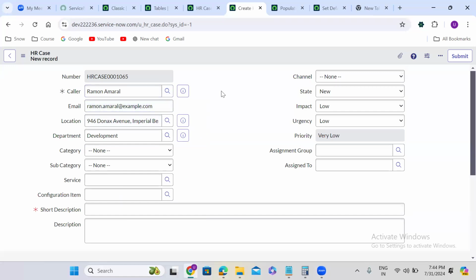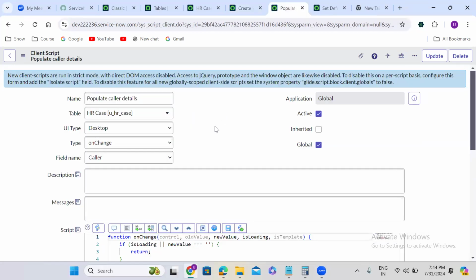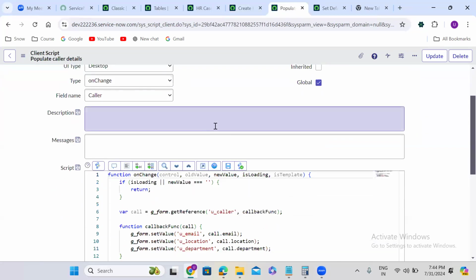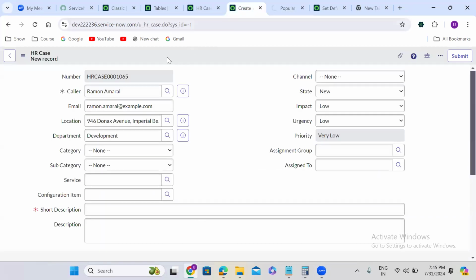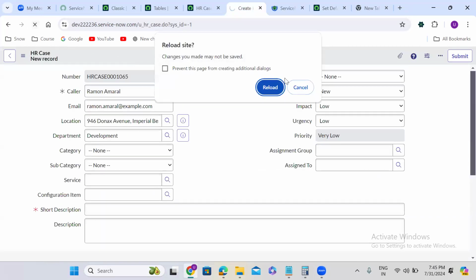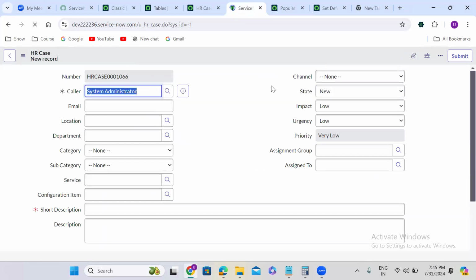So this on-change client script will work on onload as well, right? When you remove this condition, the on-change client script works on onload as well. So instead of removing the condition, remove only this part, so that the on-change client script works on onload. I'm going to refresh the form now. The on-change client script is working on onload as well.